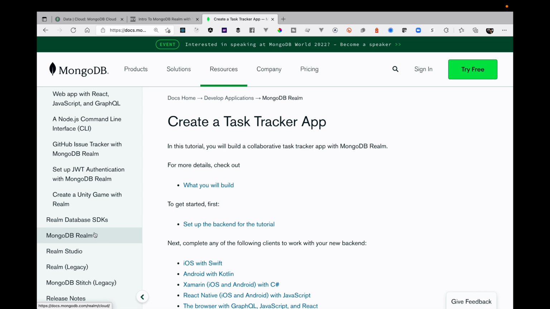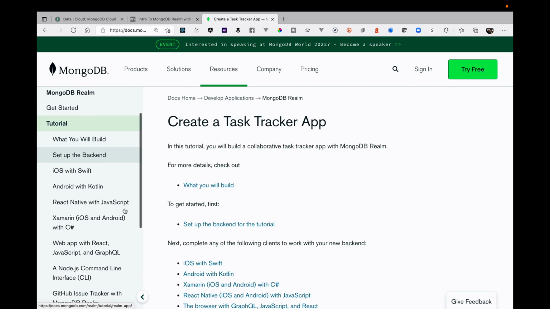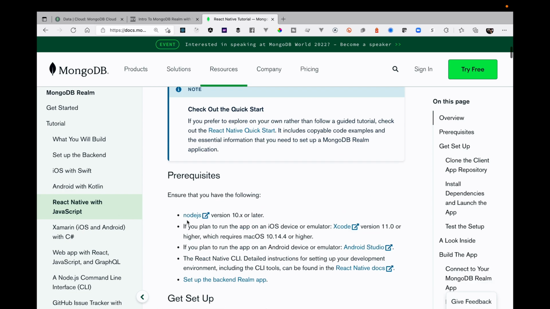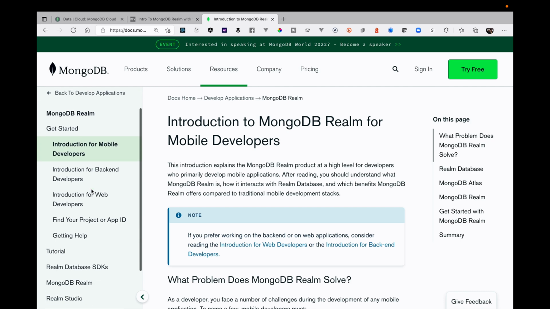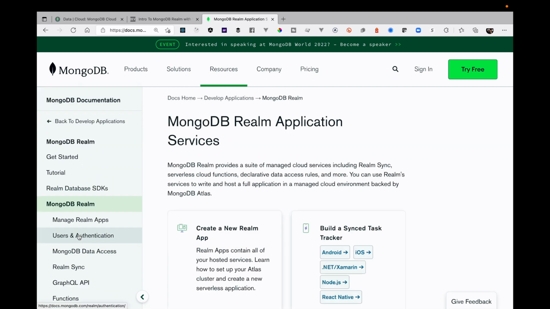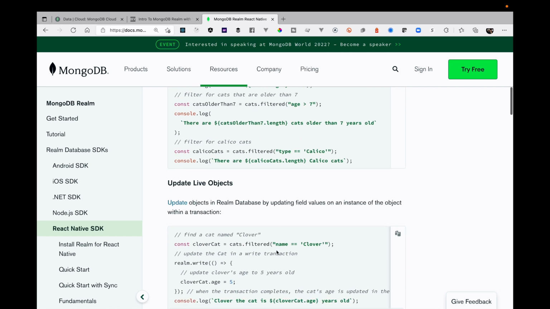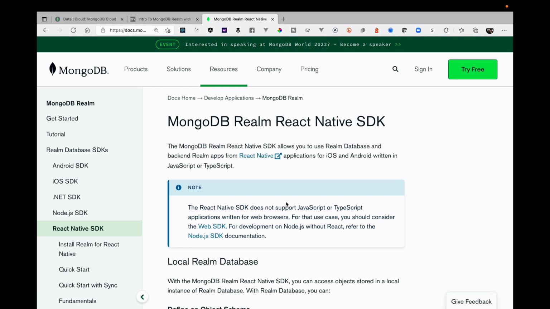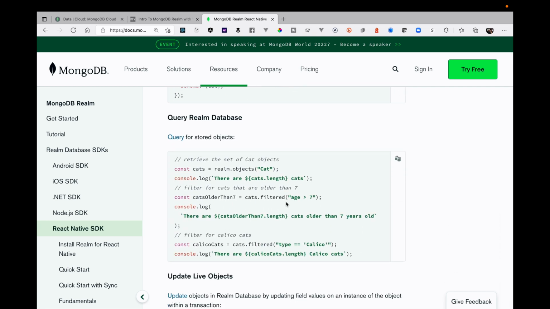So let's first get to MongoDB Realm. And where is the... Let's go to the tutorial. And React Native. And let's see, is this what we're going to do? No, this is their stuff. Let's see if we can get started. Mobile developers... Give me a second to find out where I want to be. MongoDB Realm. Realm Database SDK, React Native. This is interesting. There's multiple tutorials here. So I went through another one earlier, but let's go through this one. This is really weird.